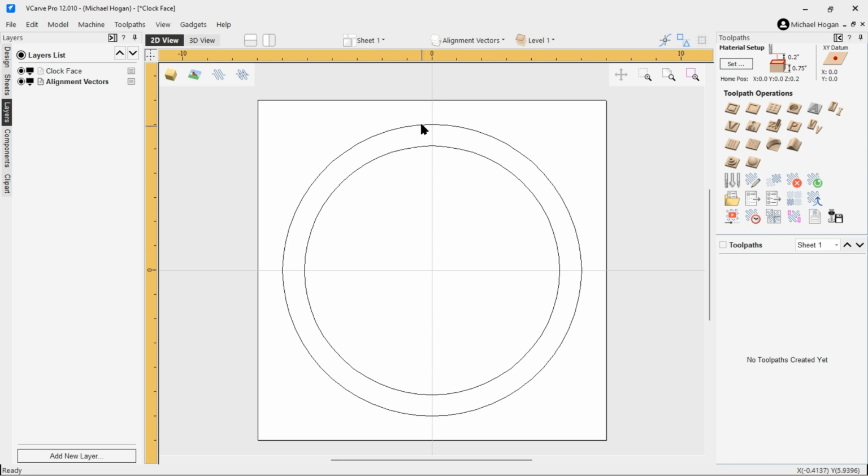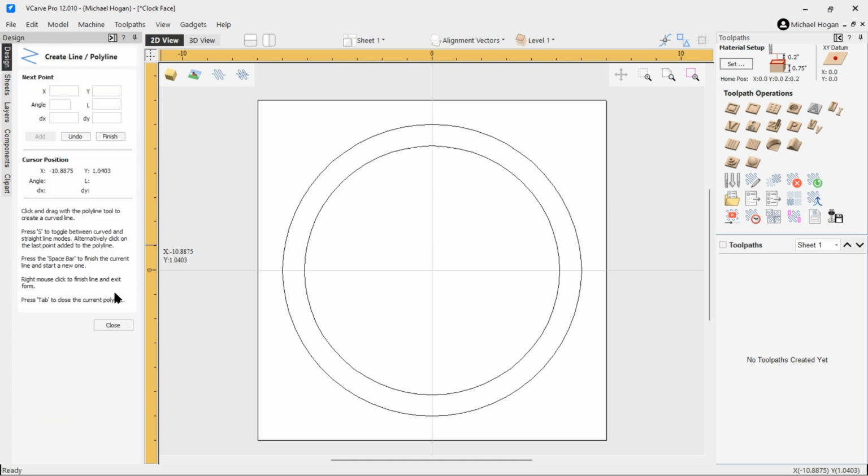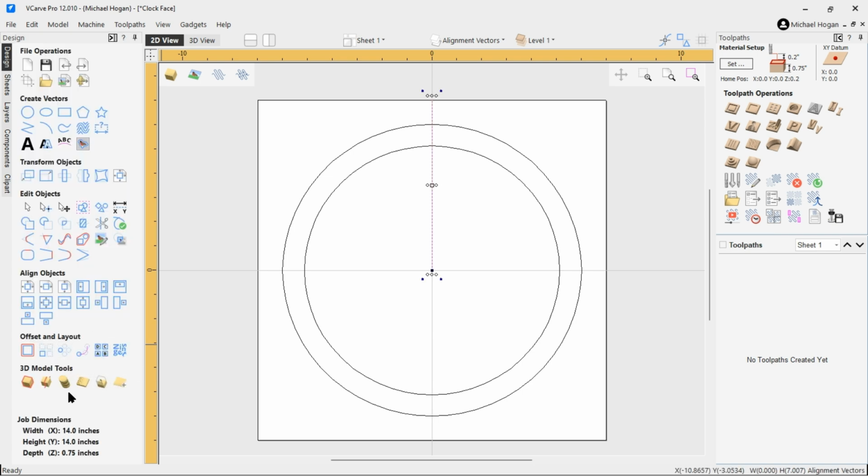Now we need to create a vector for the alignment that spaces apart the numbers. So we use the line tool, polyline tool. We go to the center and we go upward at the 12 o'clock position. Click space bar to disconnect, and there we have the position for the 12 o'clock, but we need all the others. An easy way to create that is to use the circle array or circle copy tool.